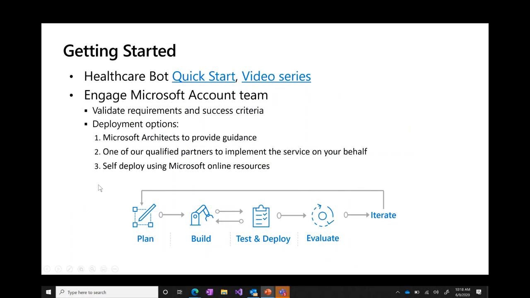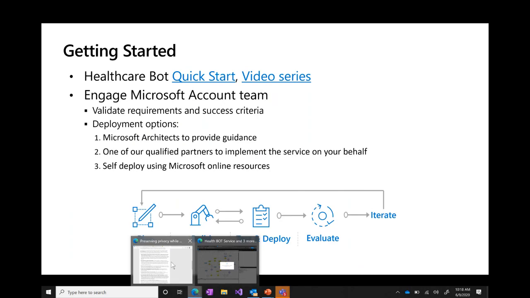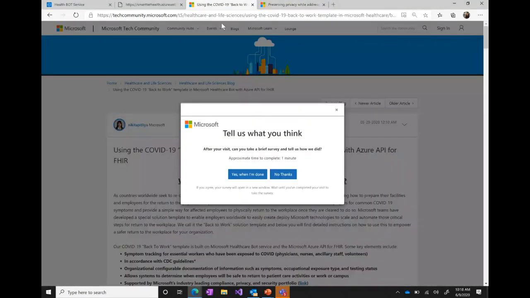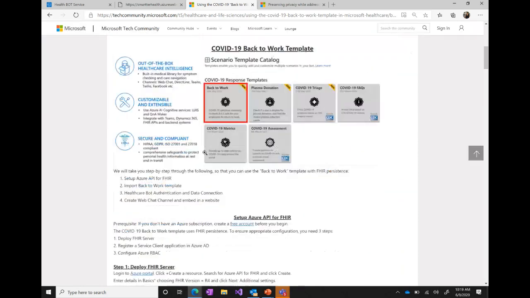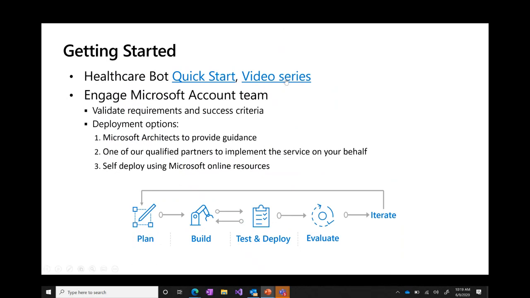So before I move on to the demo, I would quickly like to show you some of the resources to help you get started. The first one is the Quick Start, which is provided on the tech community blog right here, which talks about how to use the healthcare bot service along with Azure API for FHIR. The one that I showed you is already available on the healthcare bot service page. Then there are other resources that are available to help you get started on your journey with the healthcare bot service. There is an entire video series on the tech community blog that you can leverage to help you identify how you can best use the healthcare bot service.